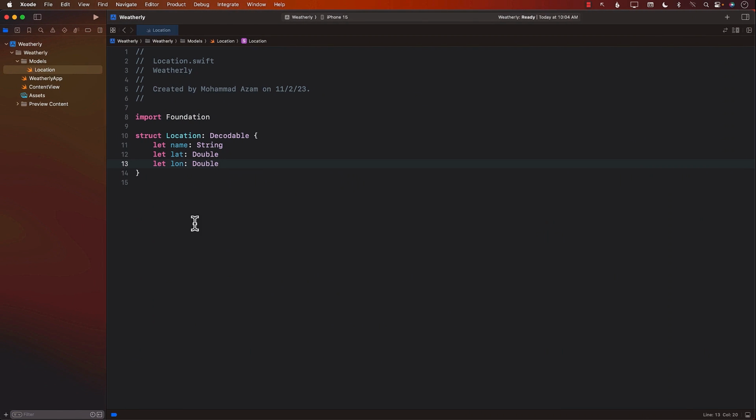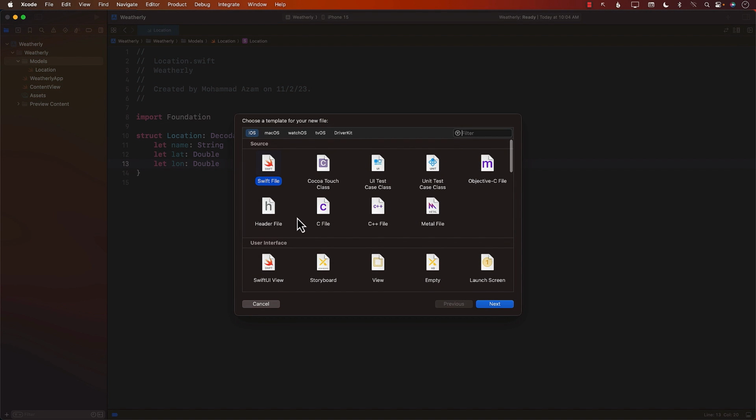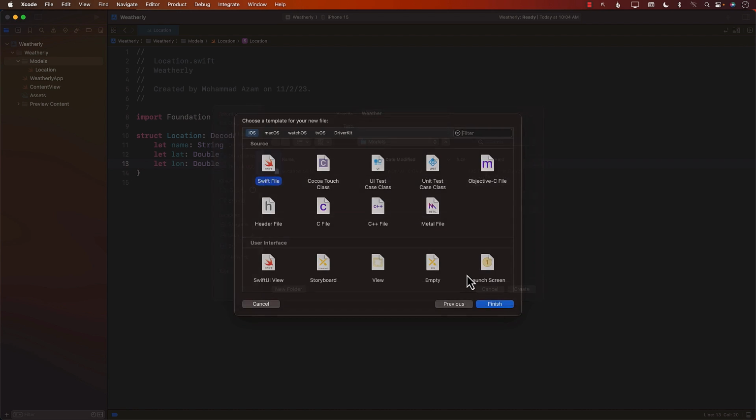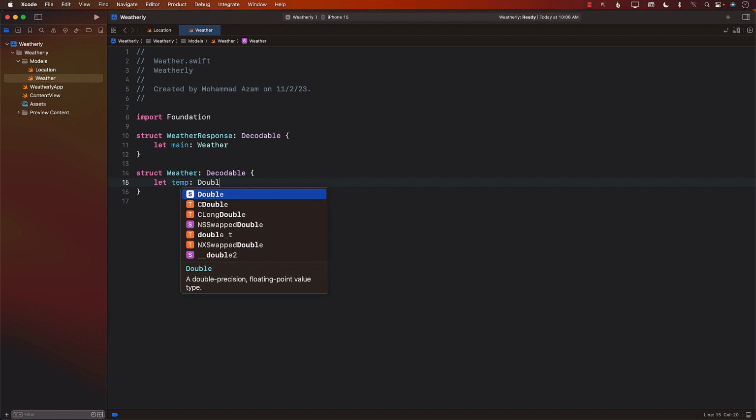So let's start with the top level wrapper. You can call this anything you want. I'm just going to call it WeatherResponse, but you can call it anything like that. In it, the first thing I'm going to do is create the top level structure. So WeatherResponse, which is Decodable, and main, which will be of type Weather, which doesn't exist, by the way. So this is the thing that we need to implement. Weather, which is going to be Decodable, and it will have a temperature. I think that's the only thing we want from over there.